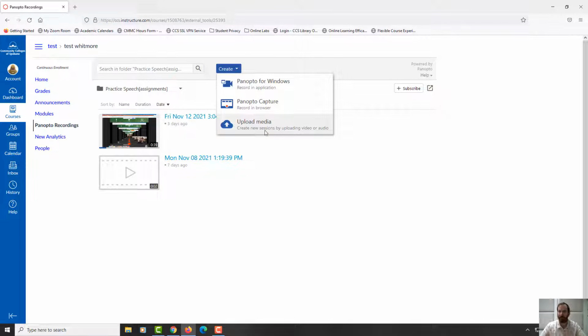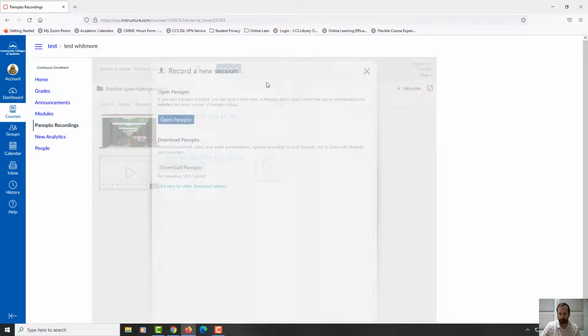If you've already made a video using different software or it is on your phone, you can upload that here by clicking upload media. And then you have Panopto for Windows and Panopto Capture. These are the two softwares that allow you to actually record your presentation. If you're using a Chromebook, I'd recommend using Panopto Capture because there isn't a Windows or a Mac app. If you're on a Windows-based machine or a Mac, go ahead and click the application. I feel it runs a little better and is more consistent.